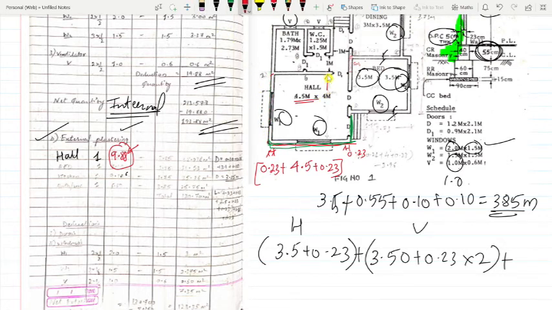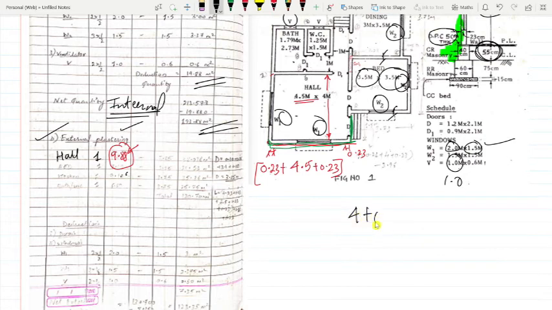Here the vertical length, how will we calculate again? We have 4 meters here, up till here 4 meters. We have 4 plus 0.23 two times. Is it correct what I'm doing? Yes, because from here to here, entire thing, 4 plus 0.23 times 2. So how much will this be? 4.46. 23, 23 is 46. Yes, 4.46.